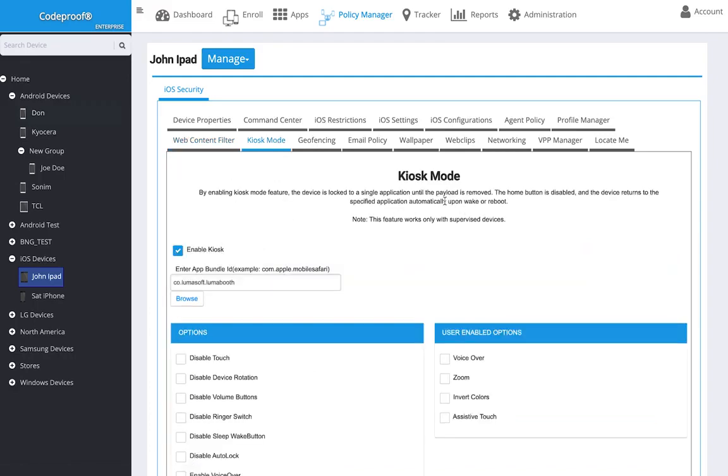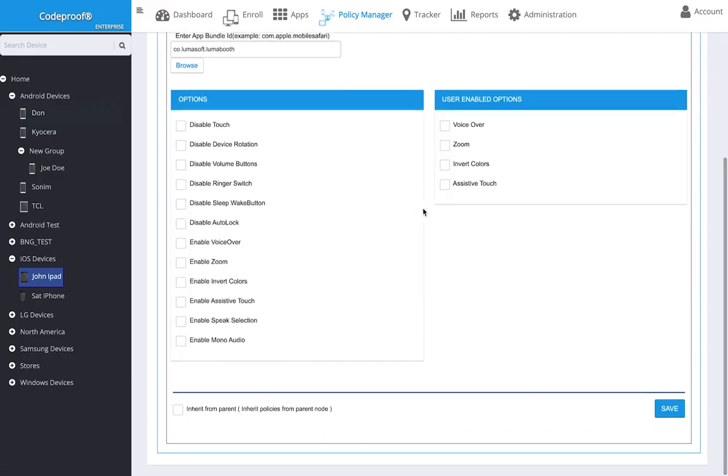Kiosk mode for iOS devices is just as powerful as with Android devices. When enabled, the administrators can lock devices down to one app, disable the home button, and enable and disable some iOS-specific features.